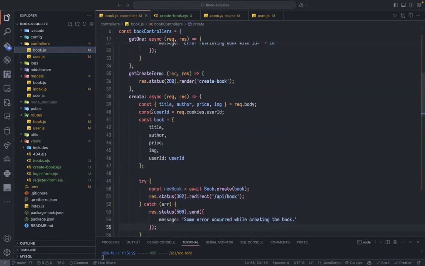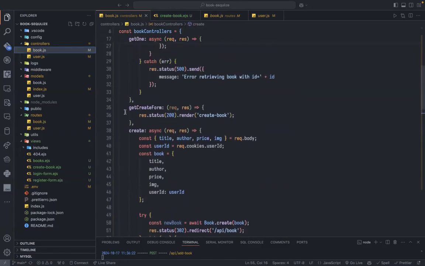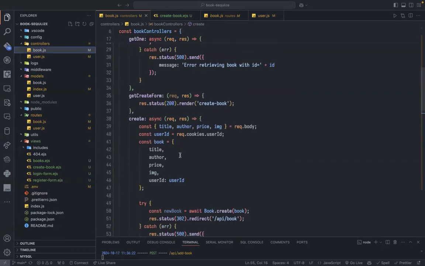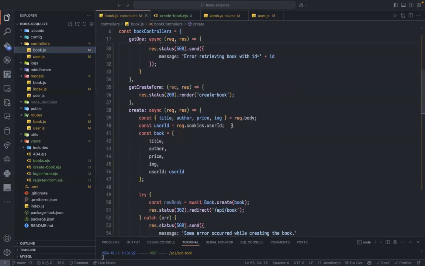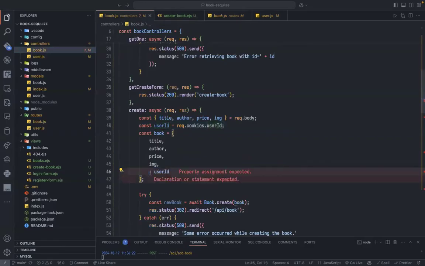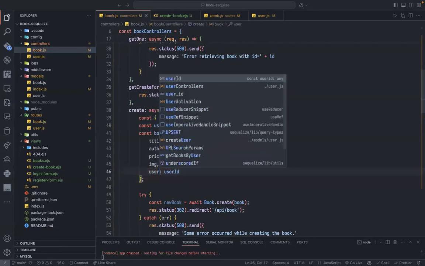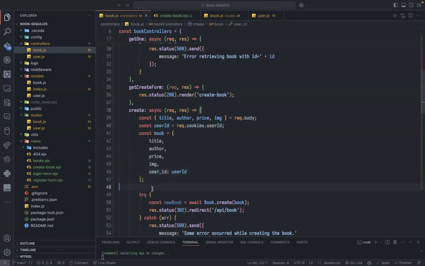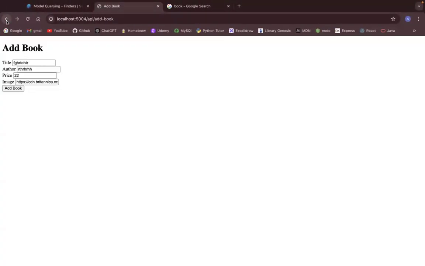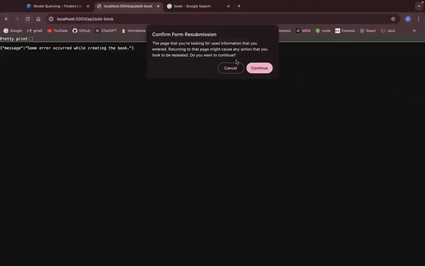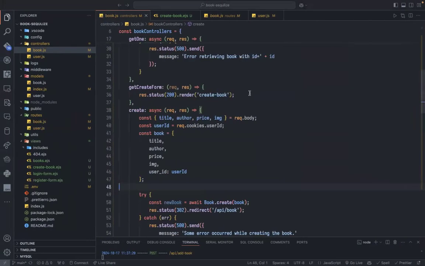I don't have user ID, maybe it's because of that. 39. Yes, but user ID, that's user ID. Ah, yeah. I forgot something here. Here is not user ID, it's user underscore ID. Thank you. Let's try again, add book. I still have the same problem, which is strange.